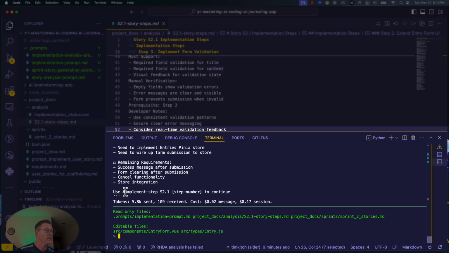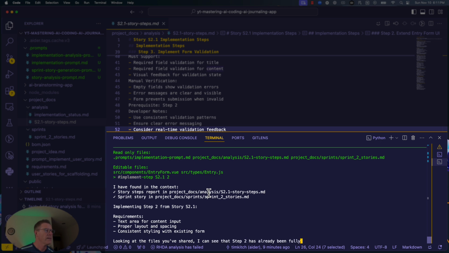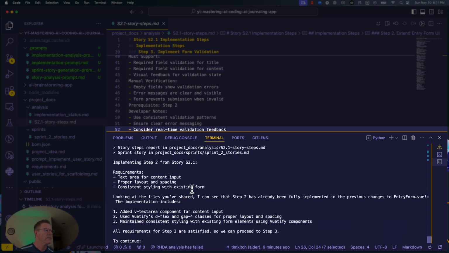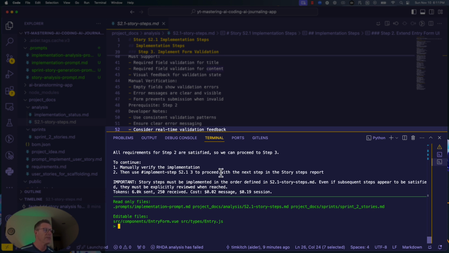So it says implement step number, so I need to just go back and say continue by giving it the implement step S2.12. Again, it'll kick it back in to completing this step. All right, so it reviews everything again. Requirements manually, important story step. All right, all requirements are satisfied. Actually, on review again, it says no, we actually are good. And then it says go ahead and proceed to step 3 for this user story. So we'll say, I caught myself.